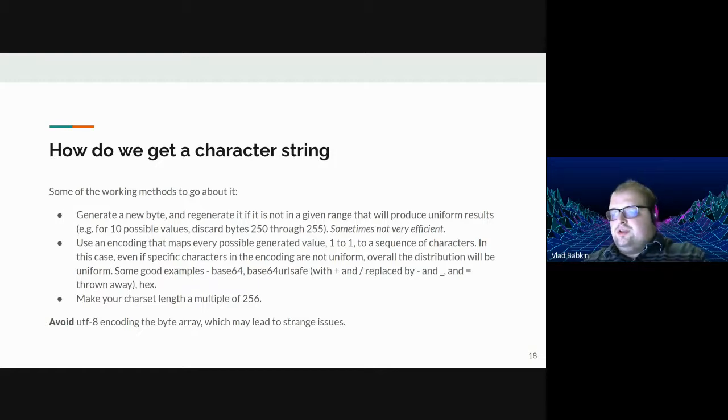Another idea would be to use an encoding that maps every possible generated value one-to-one to some sequence of characters. One example is hex encoding, another example is base64, which conserves slightly more space. In this case, you don't care that in that encoding some specific characters might appear more often than others, because you are worried about overall distribution. Overall entropy will be preserved, and you will not have any way to more easily break it.